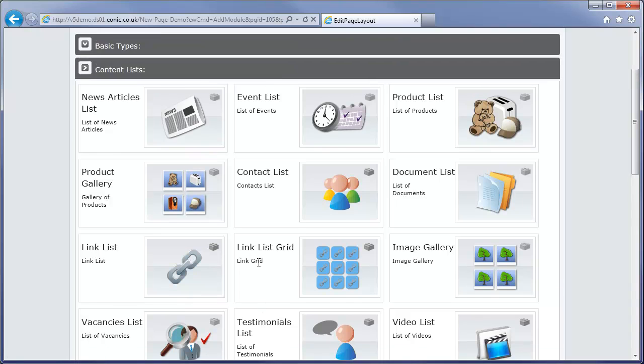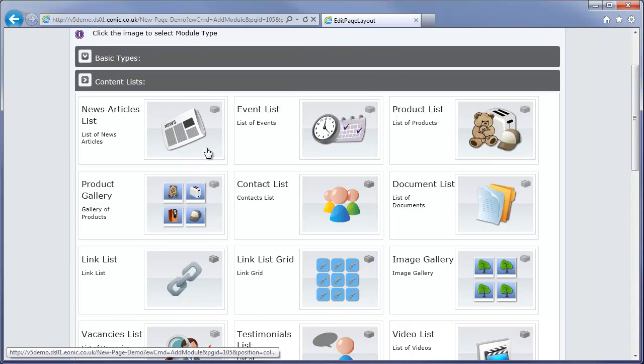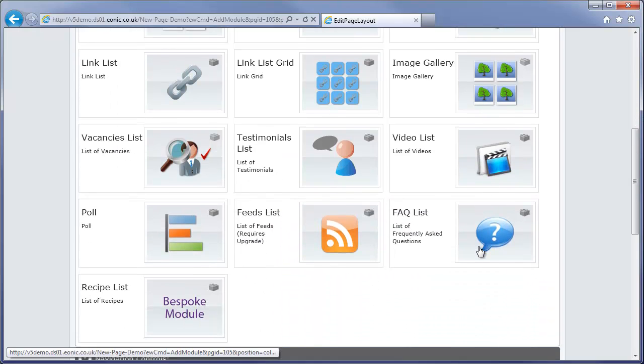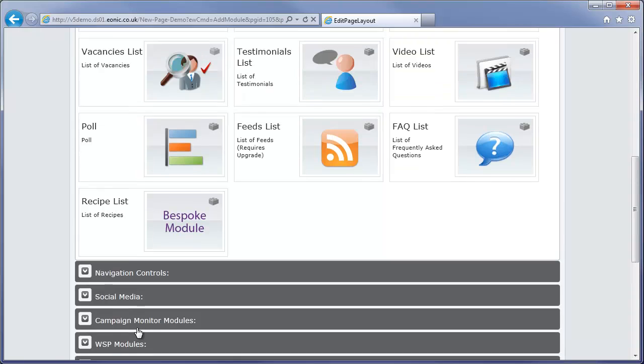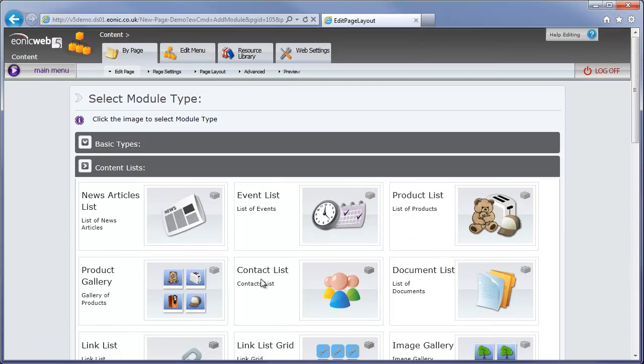So for instance, content lists we've got here. You can have a container that has news articles in it, one for events, one for products, product gallery, contact details, and we've got a range here to choose from. Okay, this is a demo site, so we've got a number of other additional modules set up on this demo site to play with.